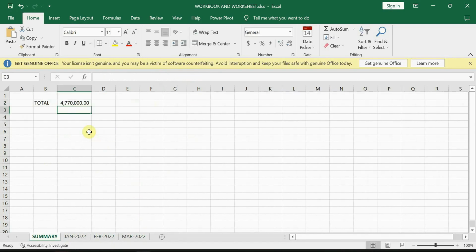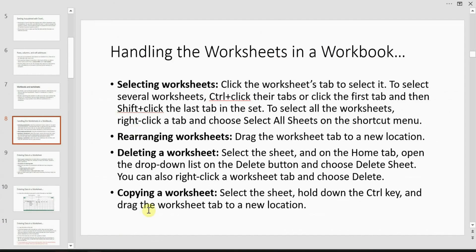Now that's how helpful having more than one worksheet can be. Now from the summary, we can calculate anything that we need. We can calculate the average of all 3 months. We can calculate anything that we need depending on how the work process will be. Now let's go back to Excel and see how we can deal with worksheets.